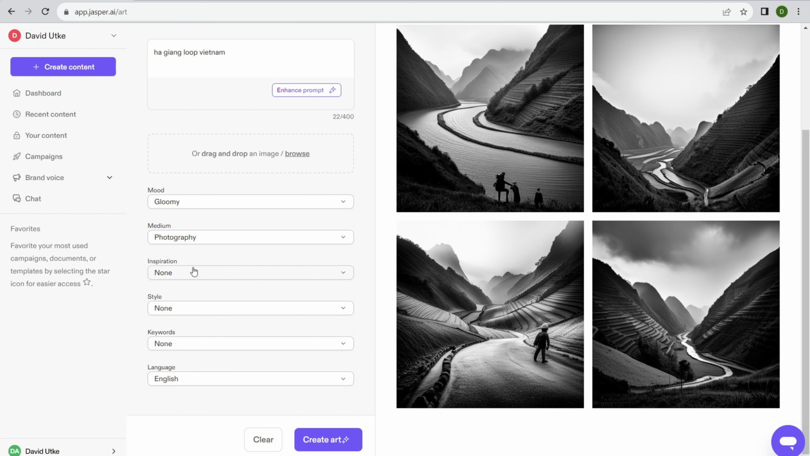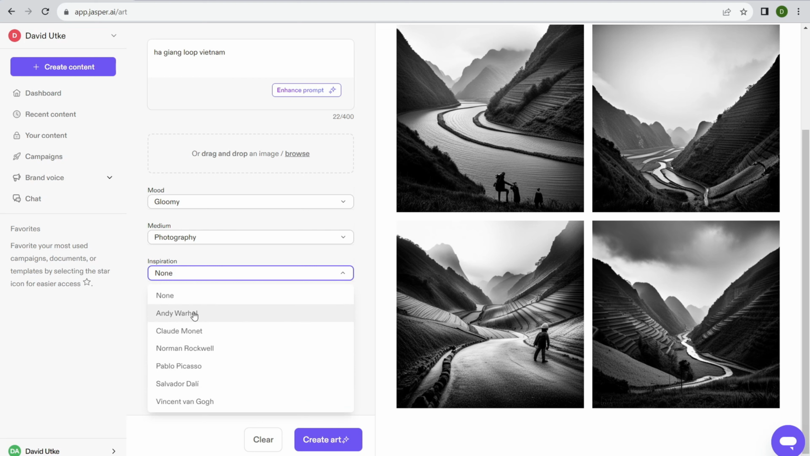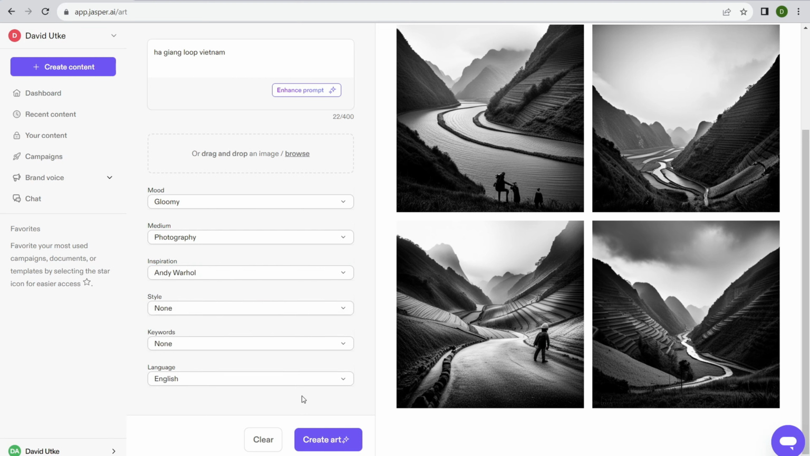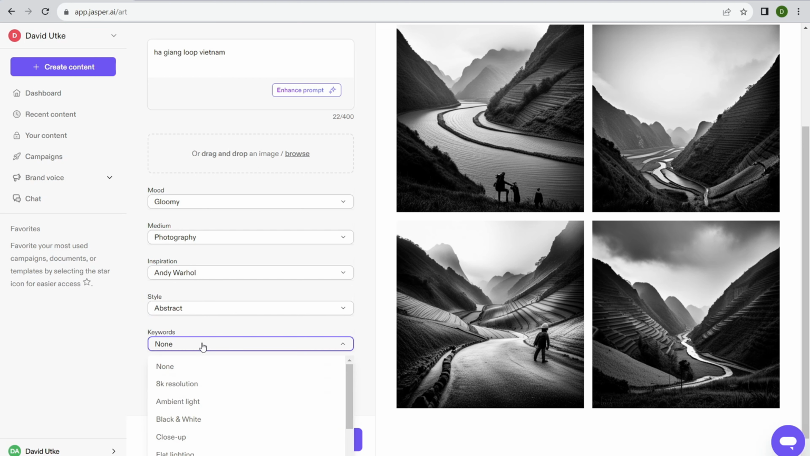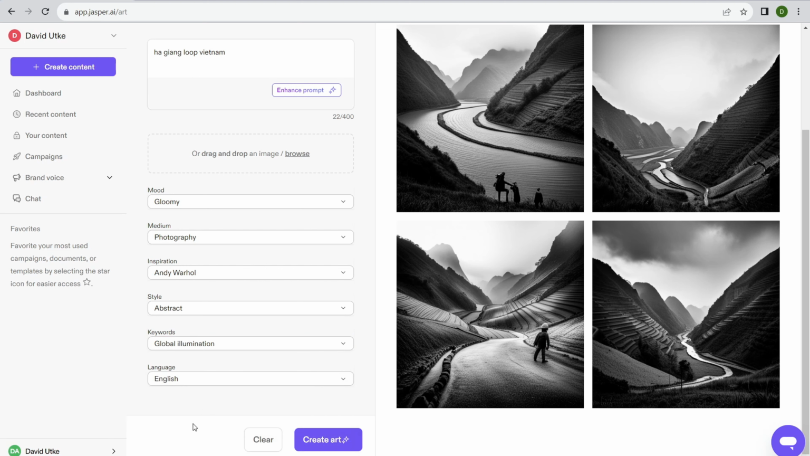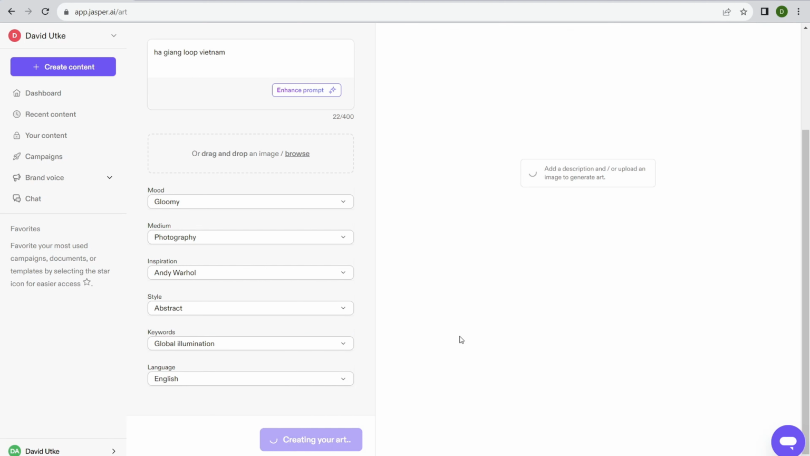Now we have inspiration over there. So that would be like Andy Warhol, Claude Monet. So we'll click on Andy Warhol. Style, we'll say abstract, keywords, and we'll say flat lighting, full face portrait. We'll say global illumination in English. So let's generate that and see what we get.